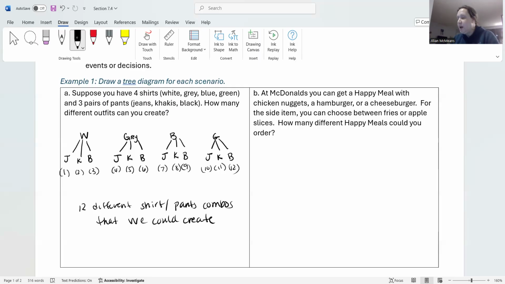Okay? Now, for part B, it says at McDonald's, you can get a Happy Meal with chicken nuggets, a hamburger, or a cheeseburger. For the side item, you can choose between fries or apples. Now, I could have added drinks, but again, it gets complicated the more items you're looking at. So if we were looking at the main item, the side item, and the drink, it could get really big. But for this, we have chicken nuggets, a hamburger, or a cheeseburger. So we're going to use CN for chicken nuggets.